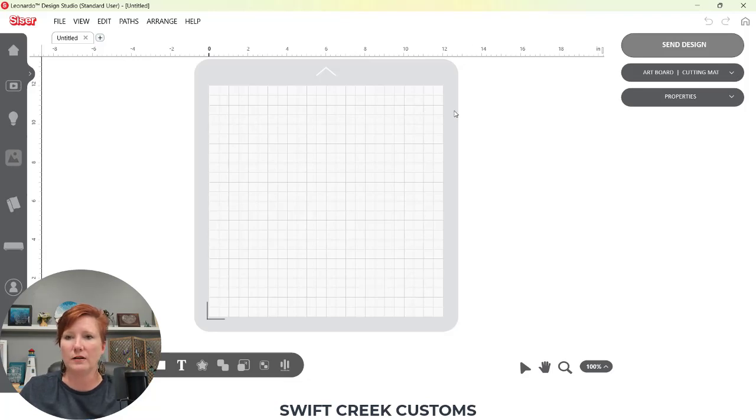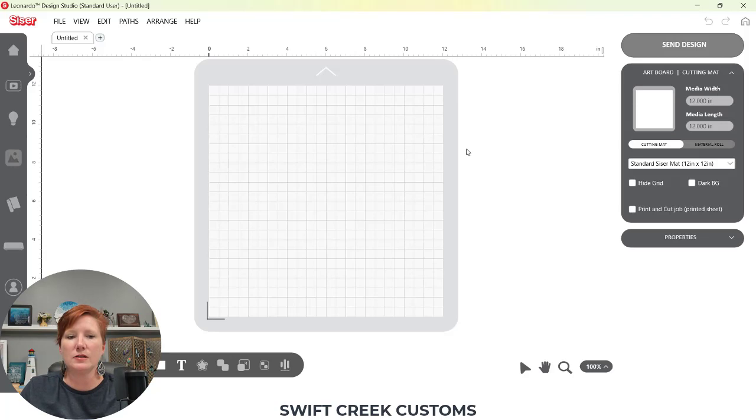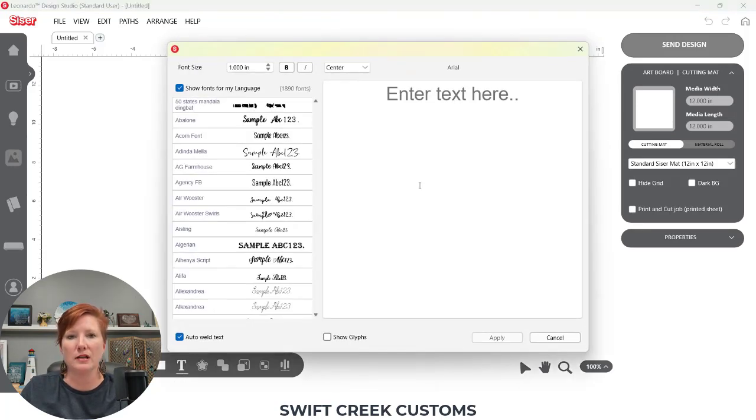So that's one little feature. The next one I want to share with you is in regards to text. Now there were a couple things in the notes. One was about how you can hide different font styles. I'm not going to focus on that.